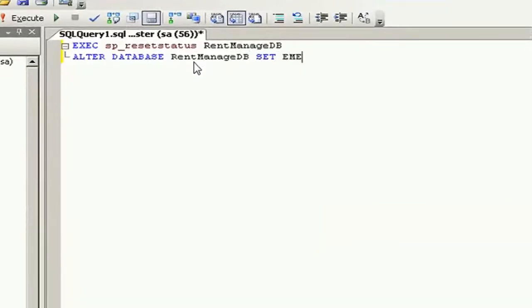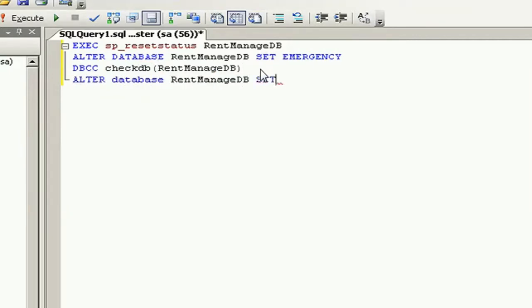First of all, exec sp_resetstatus rent manage db. Rent manage db, this is my database name which is still suspected. Alter database rent manage db set emergency. Then dbcc checkdb rent manage db. Alter database rent manage db set single_user with rollback immediate. It's not case sensitive, you can write it in small letter or capital.